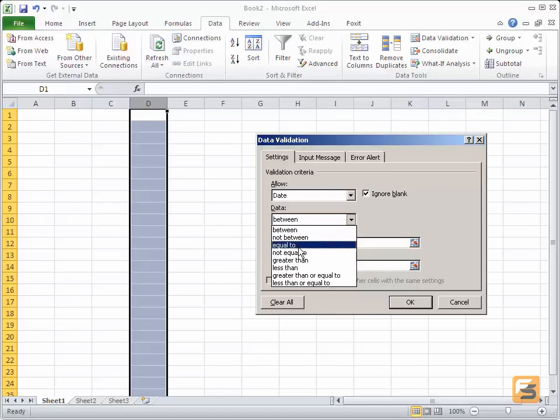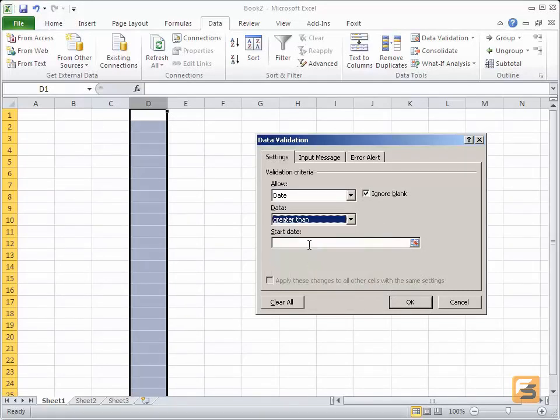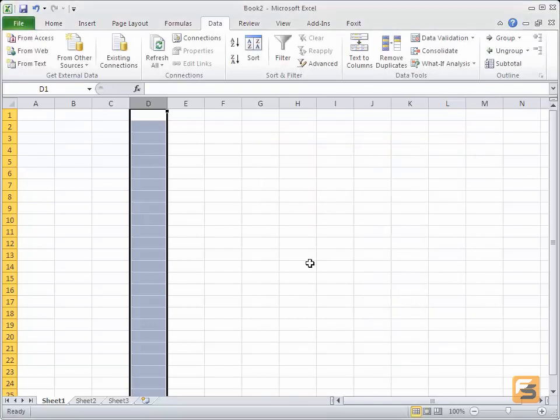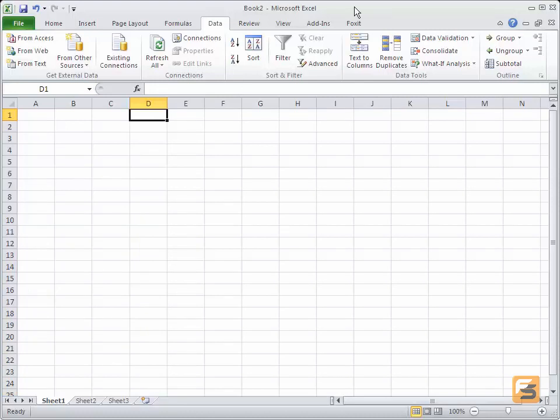However, you are not limited to that. I can say not between, equal to, greater than, less than. There are lots of different components. Here I choose greater than for this instance. I'm going to say 1/1/10. I will click on OK.